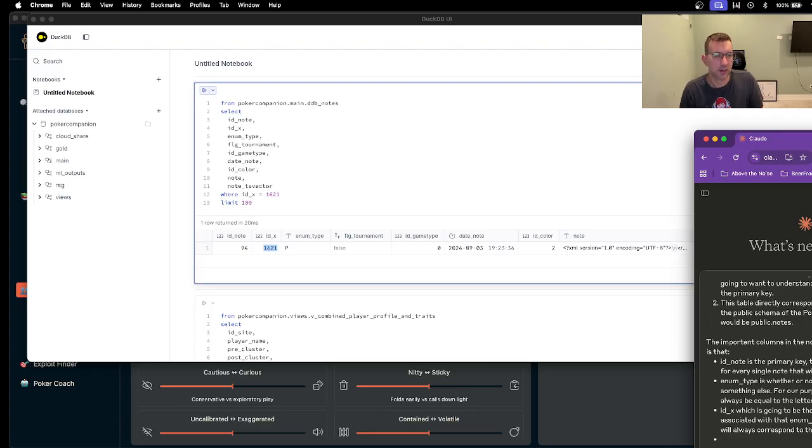And the ID color is going to correspond to the color coding that we'll eventually want to do. This is a value ranging from 0 to 8, where 0 is an absence of color, and we can get to the mapping of the colors later. And then the note field will be the actual note that we are taking on a particular individual. This is just a free-form text field. And then the note TS vector column, we can just always leave as null. I'm not sure what it's for, it's irrelevant.